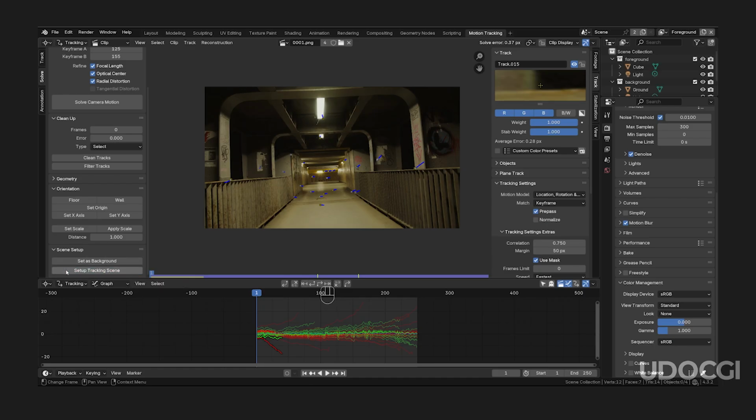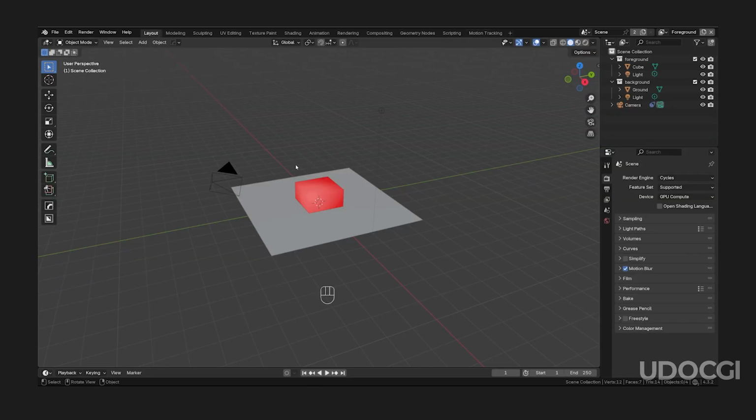Let's go to the 3D Layout workspace to see what has been added to the viewport and what changes have been made. In the outliner, two collections have been added, foreground and background.